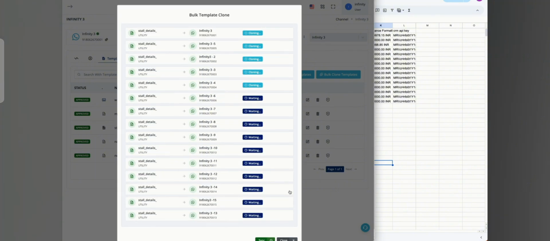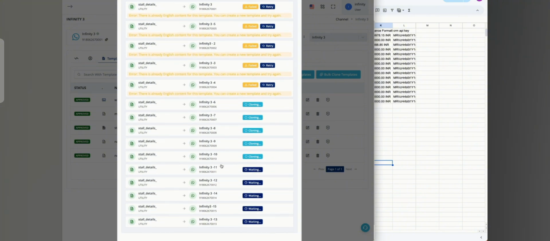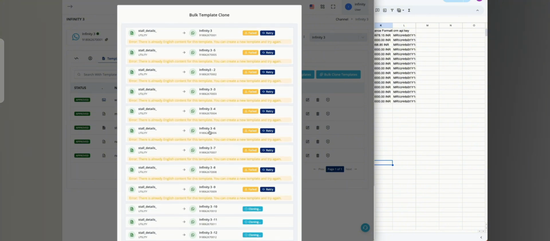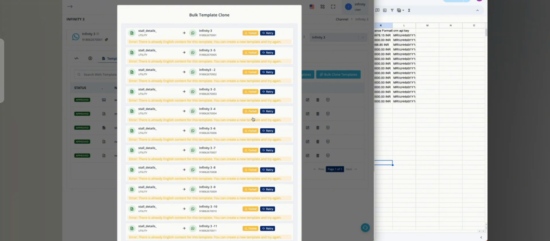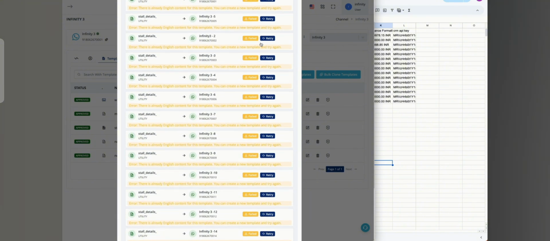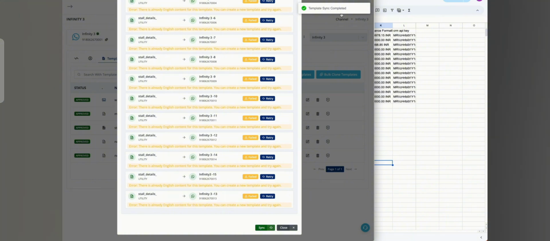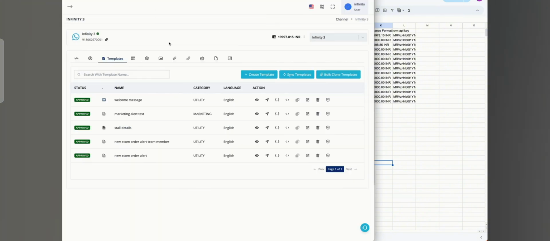Depending upon the number of channels that you're cloning the templates to, it would take some time, because this template already exists in this channel. It is giving a yellow error. Mostly it would simply show you that the cloning has been done. So once all the rows are done, after that click on sync button. If you have more than 50 or 100 channels, on clicking sync button it might go blank, but that is fine. If you have less channels, it would simply show template sync completed, but clicking the sync button is really important. After this, close this.